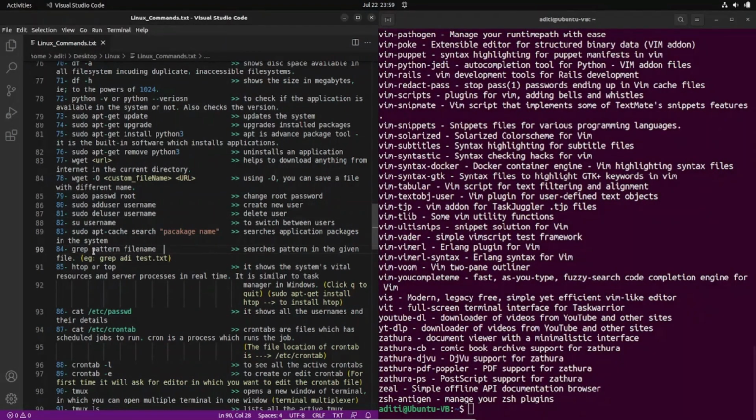Now moving to the next. The next command is the grep command. It basically searches for a pattern in the file that you mention. The full form of grep is global regular expression print. It searches for a regular expression, the pattern which I will mention over here, and it searches in the file which is given over here.